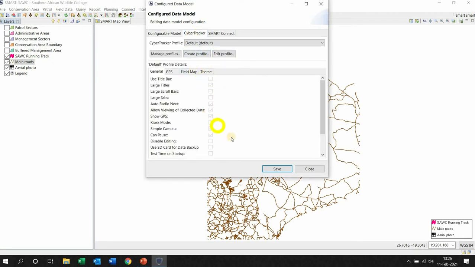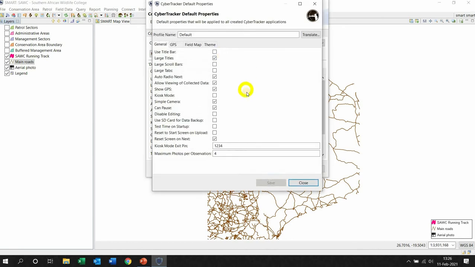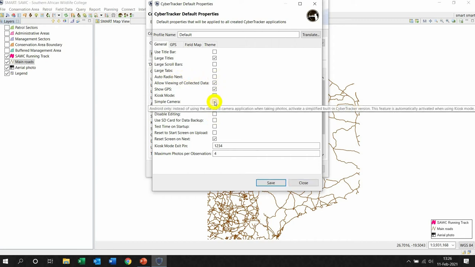We're going to change a few things here to make things a little bit easier. So what I'm going to do first is click this Edit Profile button, because I'm going to edit a default profile. And this is what comes up the screen in front of you. So I want to make sure that there's a few things that are ticked on. Auto radio next. If it's off like that, then you must tick it on. So auto radio next, make sure that you click it on.